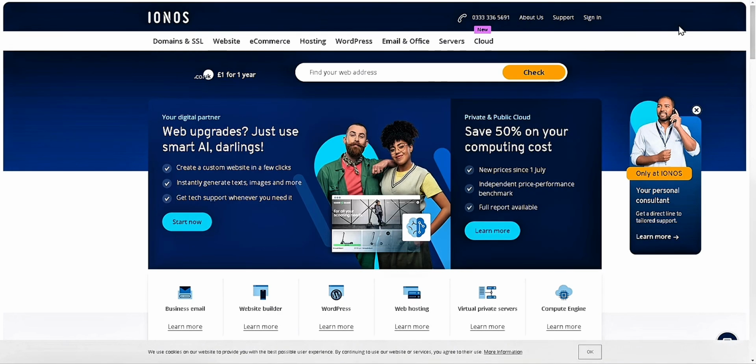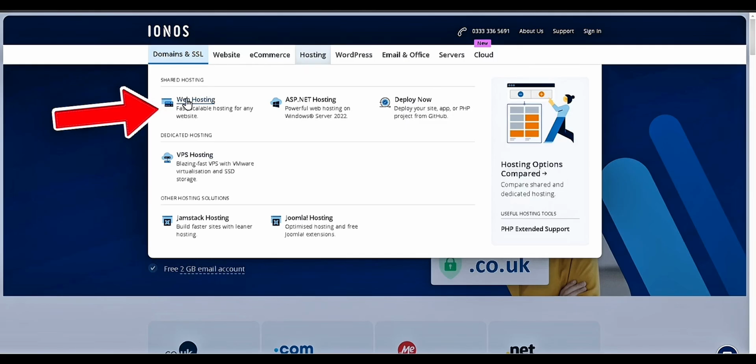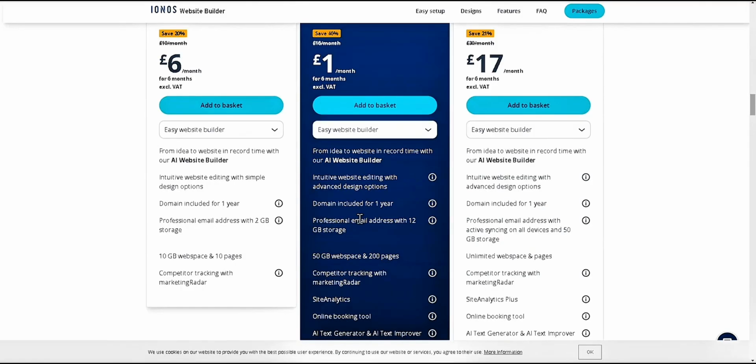First, go to the Ionos website and on the top ribbon, click on Hosting. Then select Web Hosting. From here, you'll choose a hosting plan. Just pick the one that best fits your needs and proceed.